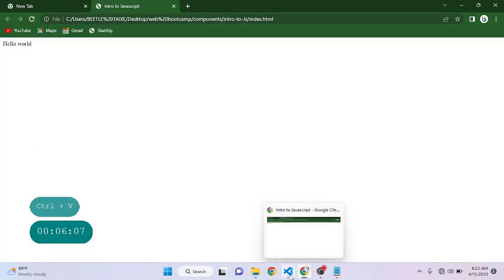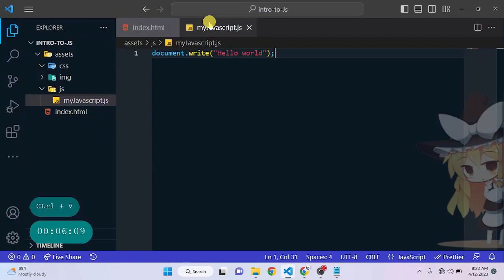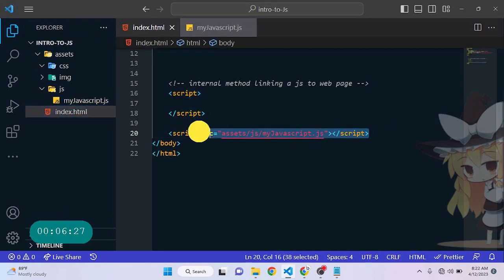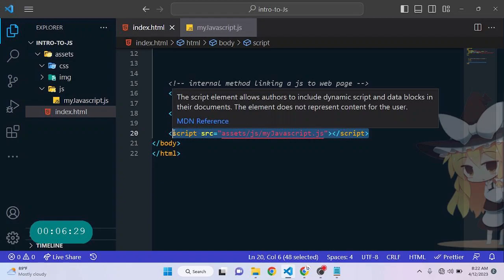Oh, better still, let me change the text so that it won't look as if nothing is changing. Hello world from moon, and let's see if we actually see that. Can you see that? Hello world from moon. Now that shows that our file has been successfully linked to this web page. So we'll be going about that on and on.